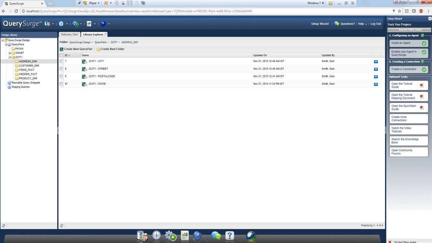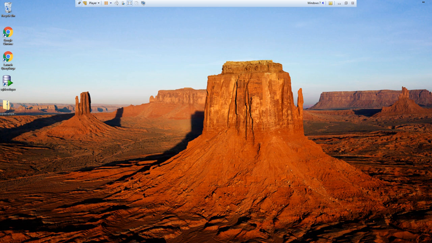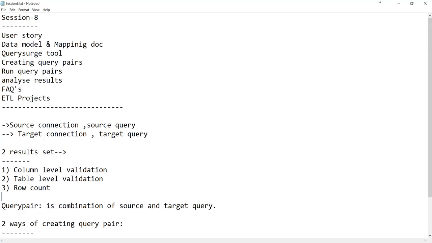Now I have copied all these documents, the mapping document, user guide, and tutorial, everything, to your Google drive. Just go through that part. Now let's move on to the other one. We will see how to use the query search tool, how we have created query pairs, how to run the query pairs, and how to analyze the results. So this part we have seen. Now we'll come to the FAQs and detailed projects. I'll show you a few FAQs at the last part.